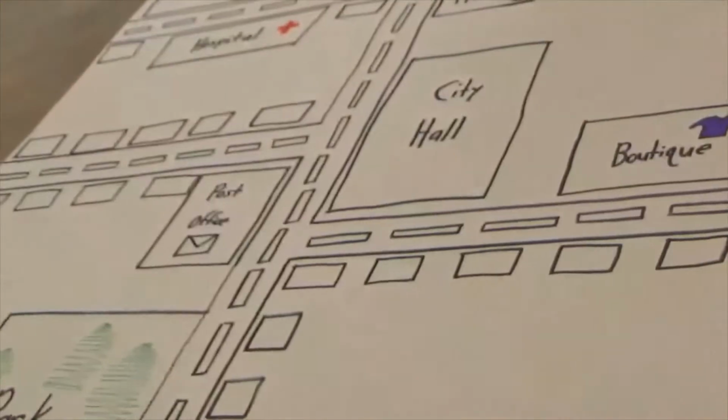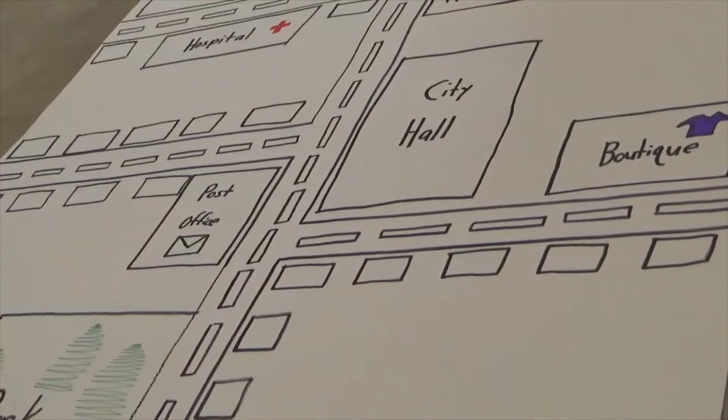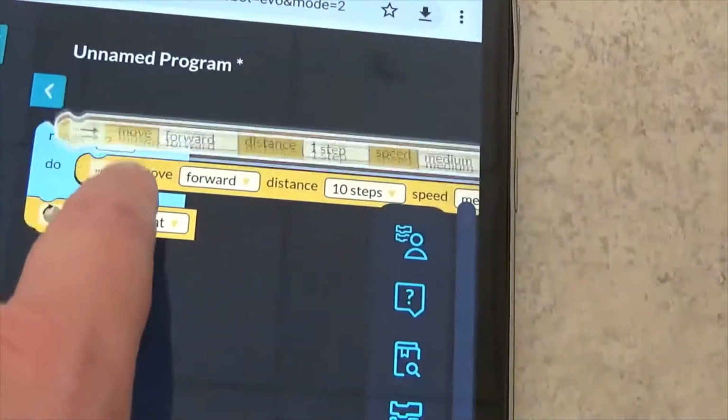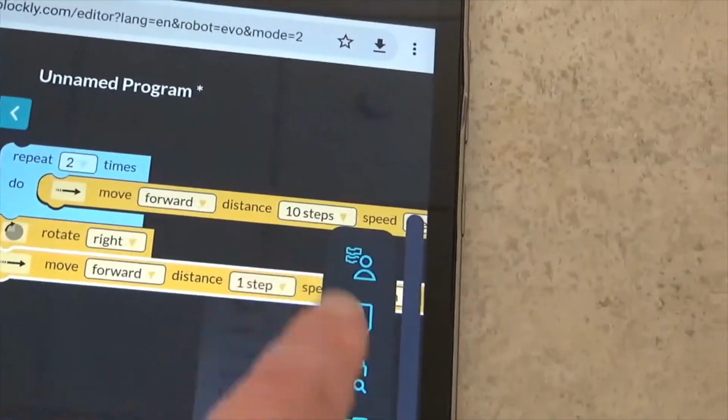Then as we look on the road, it looks like he's going to move about 5 steps before he can get to around City Hall. So we're going to go to the movement block again. We're going to take another move forward block, attach it, and then select 5 steps.